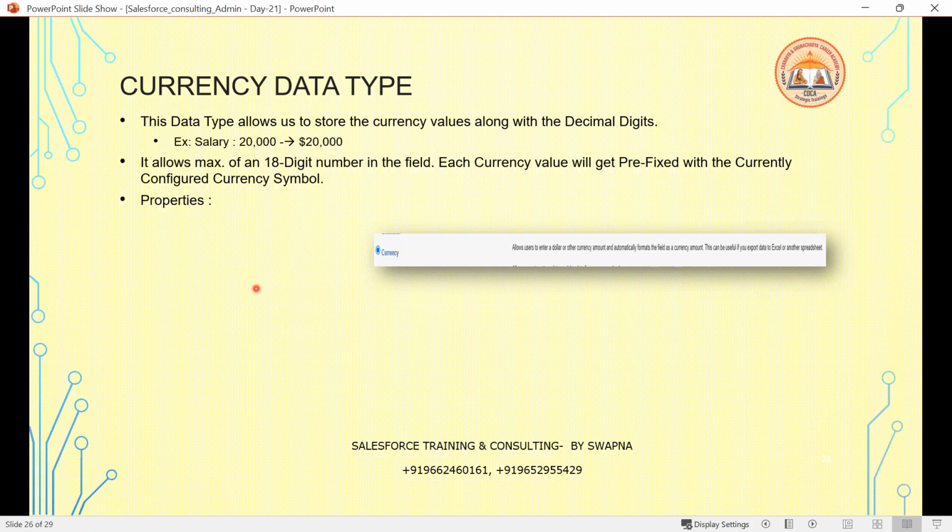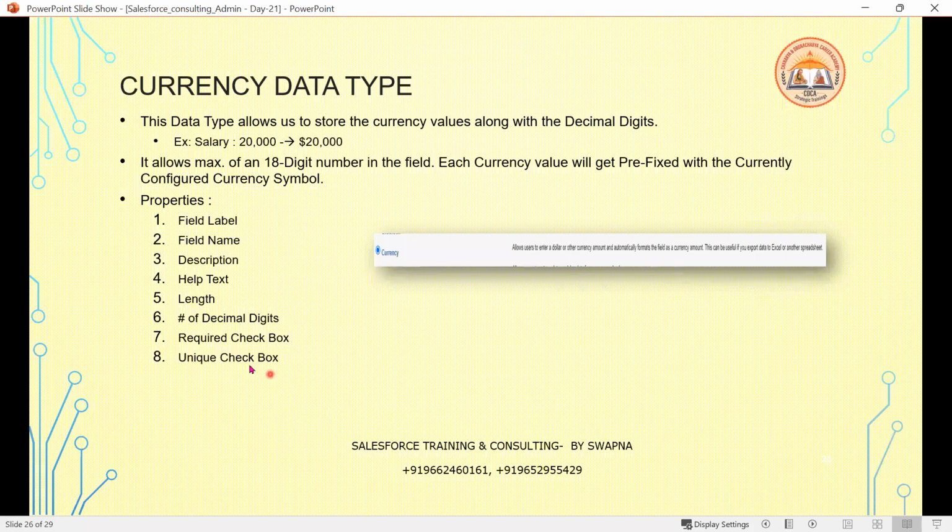And then we have properties: field label, field name, description, help text. These are the 4 fields. And the length, how much length, similar to the number. Like if you are giving a numeric length 16, then the decimal digit should be 3. If you want to make this currency data type field mandatory, then check this required checkbox. And if you feel that this is a unique field, then check this unique checkbox.